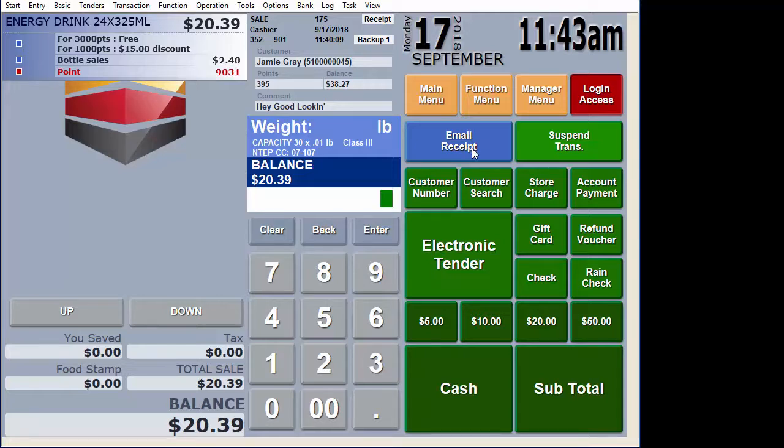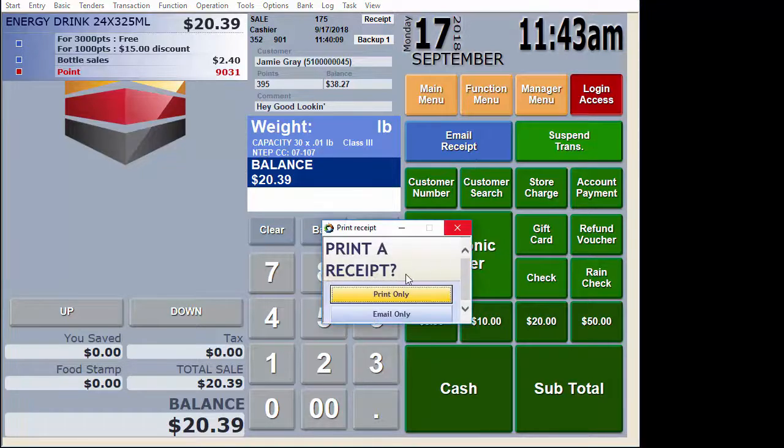And what it's going to do is call a little script that's going to pull up a little HTML page just like this one. Now in my particular instance, I say, do I want to print a receipt, print only, or email only? Those are the two choices that I want in my particular store. So I'm going to show you the first one. I'm going to go ahead and hit print only.